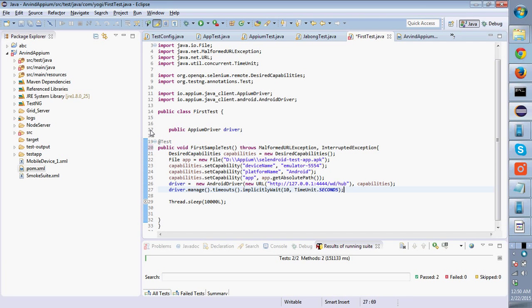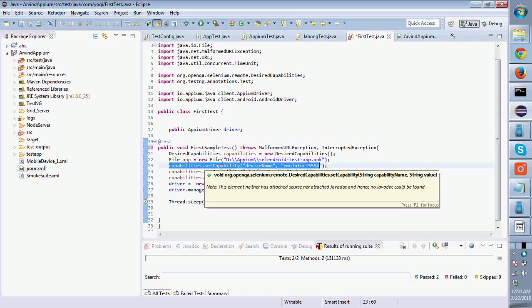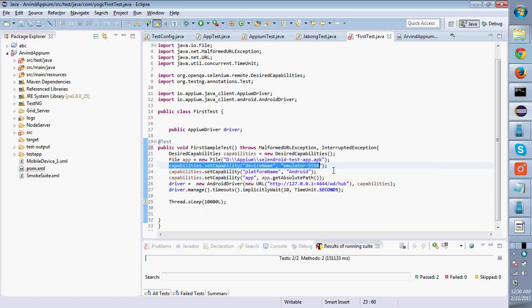So guys, we were talking about basic setups of Appium and running our simple test by Selenium, by the Appium, and I was talking about capabilities. So these are some capabilities which are mandatory to run the Appium server.